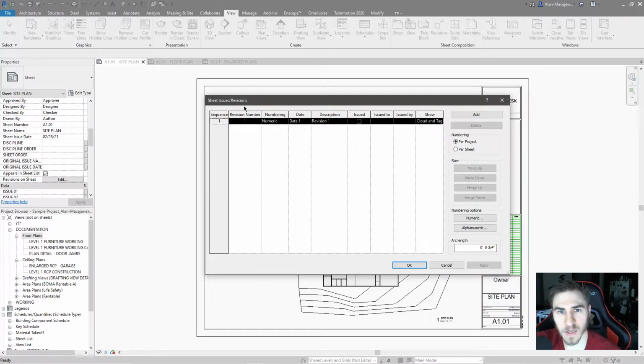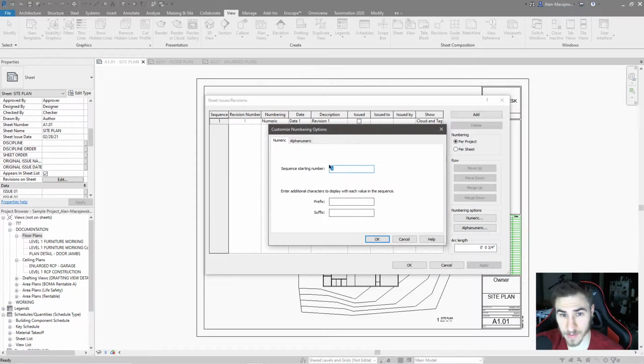And there's a number of things that we can add to this particular revision before we even start to add revision clouds or show changes. And that is a revision number. And by default, we can't change that at all. But where can we change that? If we move down here to the bottom right of this window, we can see numbering options. And there's numeric and then alphanumeric. And if you're familiar with English, you could understand that numeric is just simply numbers.